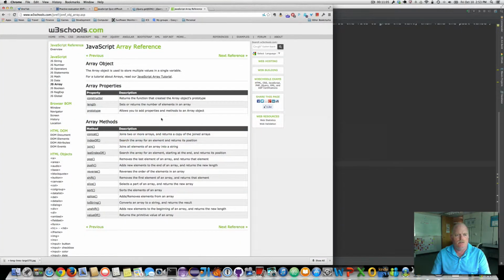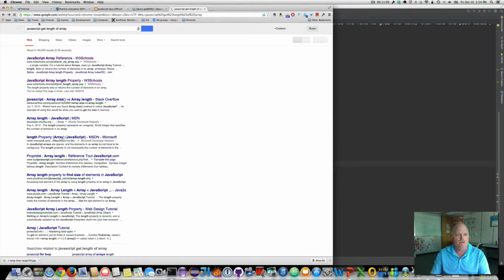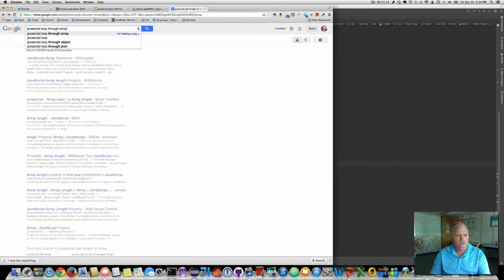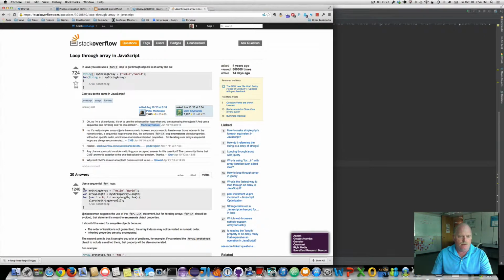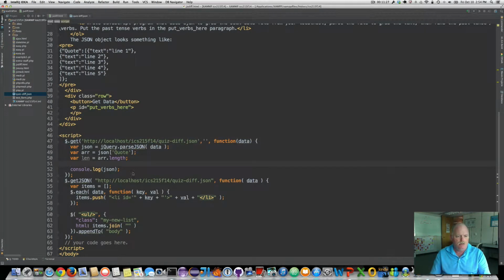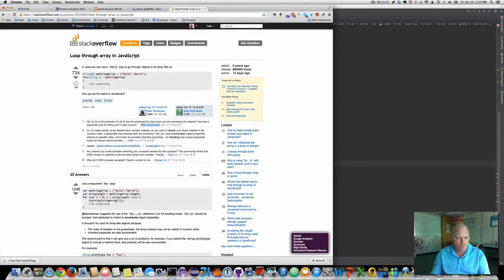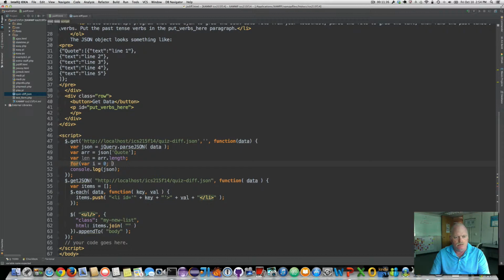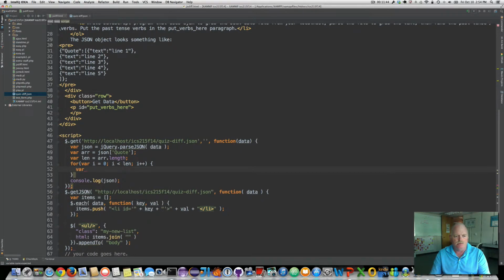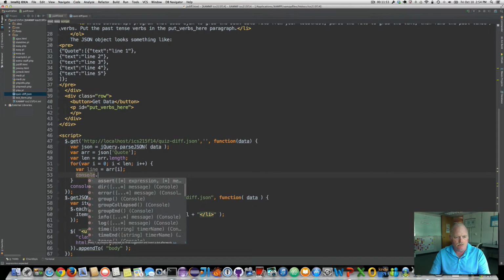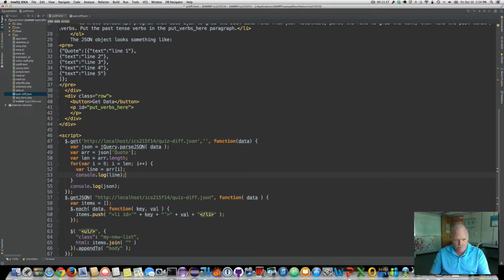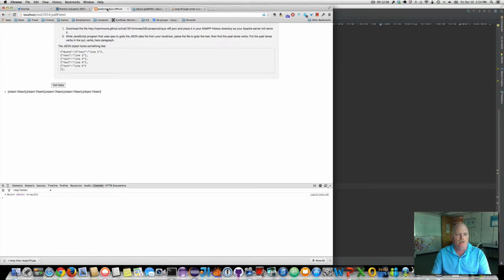Or we could loop over the array. Okay, for var i equals 0, i is less than len, i plus plus, var line equals r sub i, console dot log line. I no longer need that. Reload.